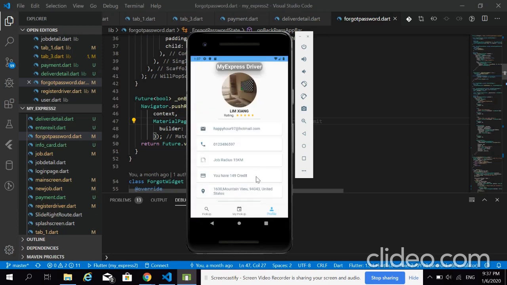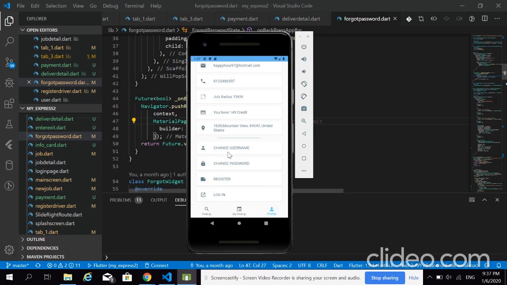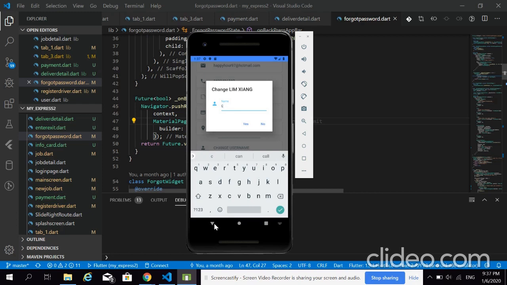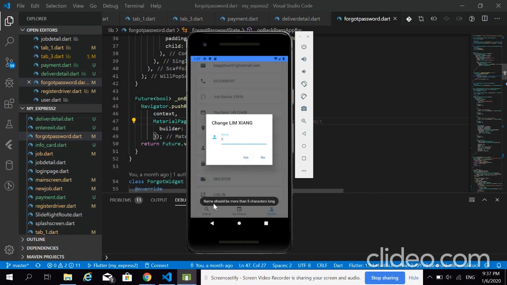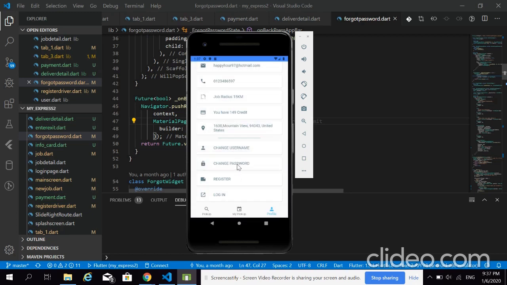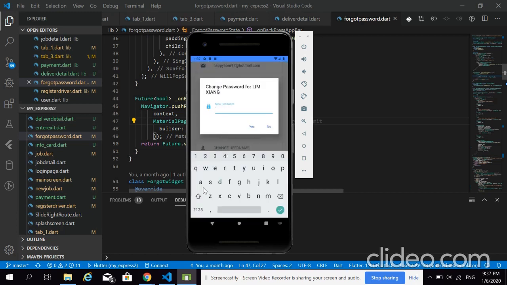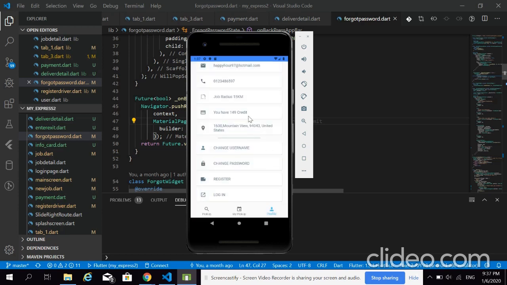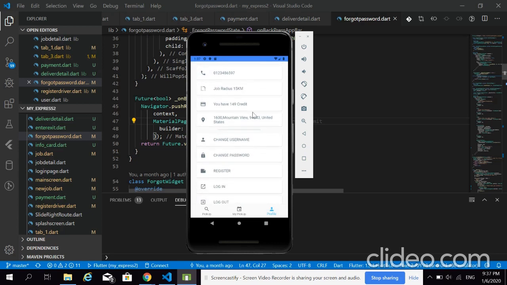It is a success. And then about changing the username, if I key in only 1 character and then click yes, here we show the name should be more than 5 characters. The next one is the password. If we key in only 1, 2, 3 characters, it will show that the password is too short, asking the user to key in a longer password. Okay, that's all for the error catch messages in the edit page.